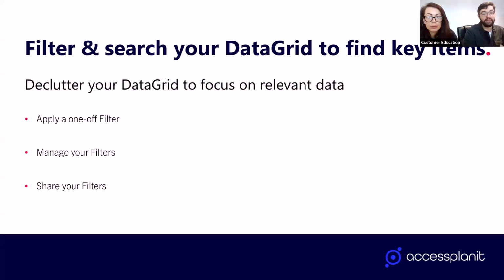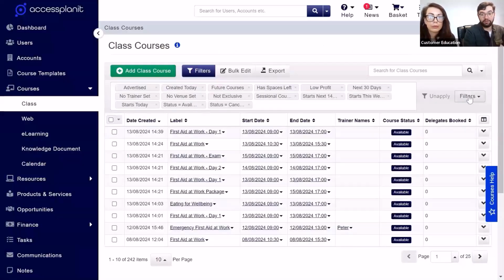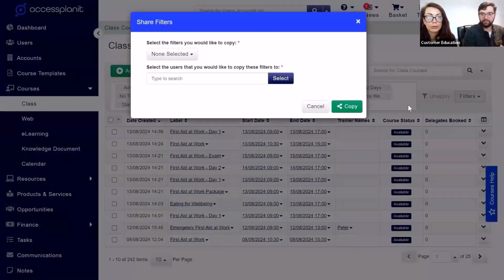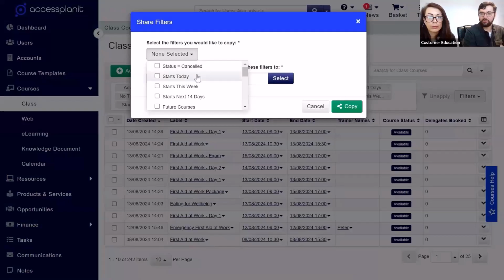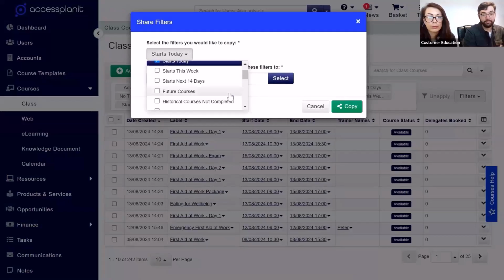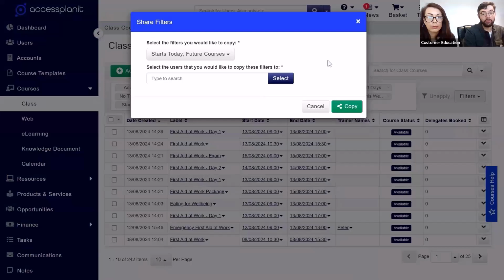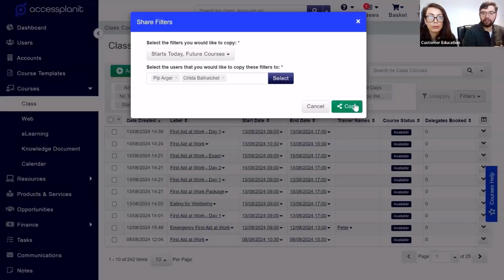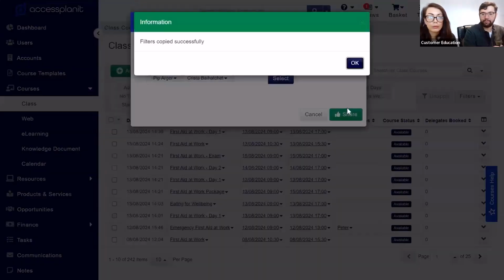If you have built a particularly useful data grid filter that you think someone on your team will benefit from, or if you have a new member of staff and you'd like to share all of your data grid filters with them, there is a sharing option. To do this, click on the Filters button and select the Share Filters option. Now from the pop-up window that appears, choose which filters you would like to share, and then you just need to select who you'd like to share them with. Once you've done that, you click the Copy button to confirm the share.